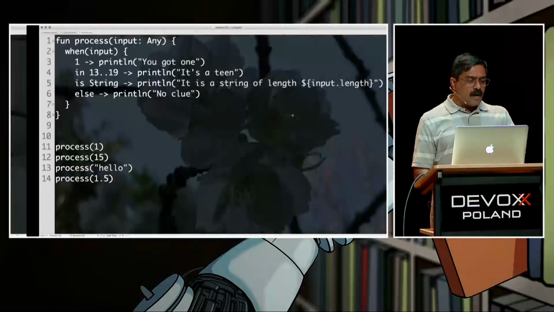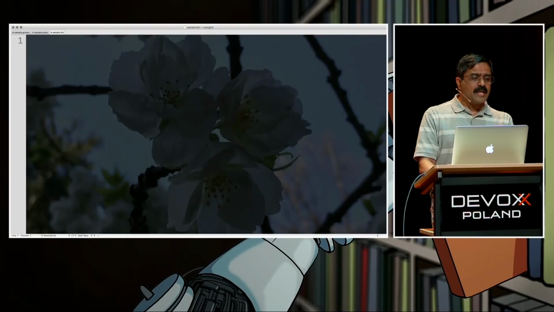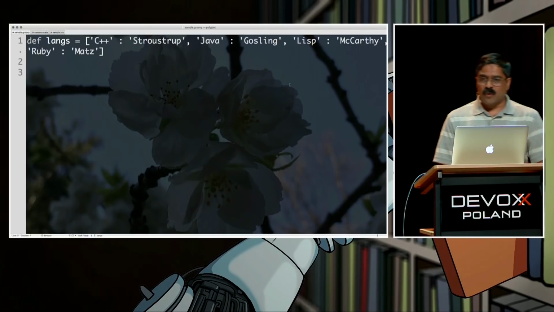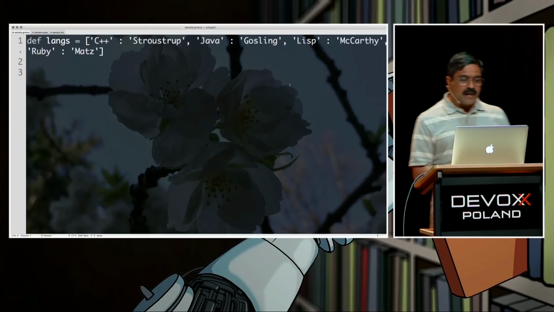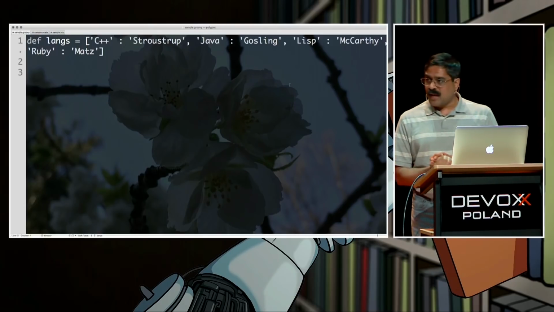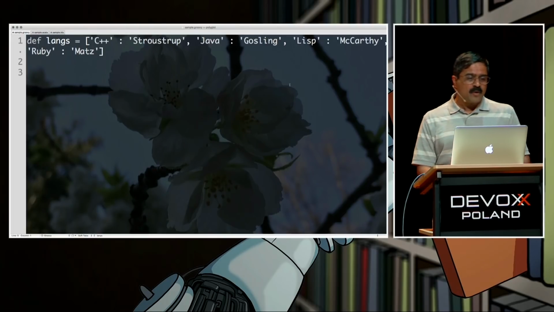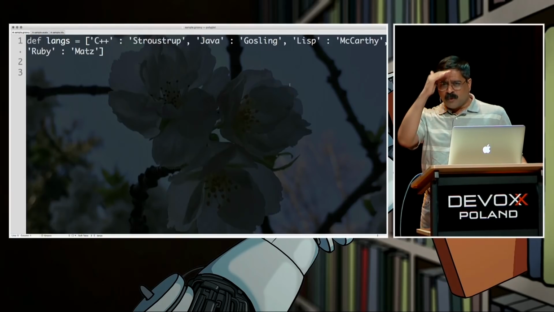Let's talk about creating an XML document. Well, we're going to do this in Groovy because Groovy has a beautiful syntax for this. So let's go ahead and say we have a bunch of languages in here. So what do I want to do? I want to create an XML document with these language names and authors. Anyone here who is excited about writing code that writes XML? Not a single person raises the hand.